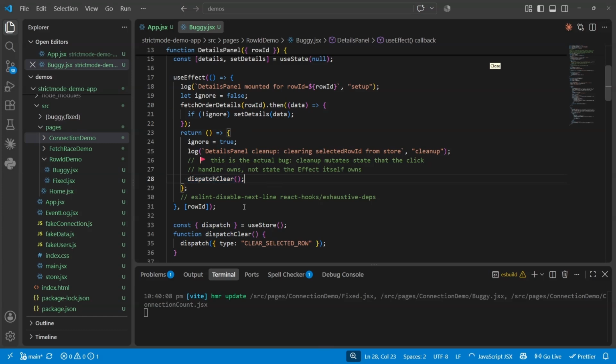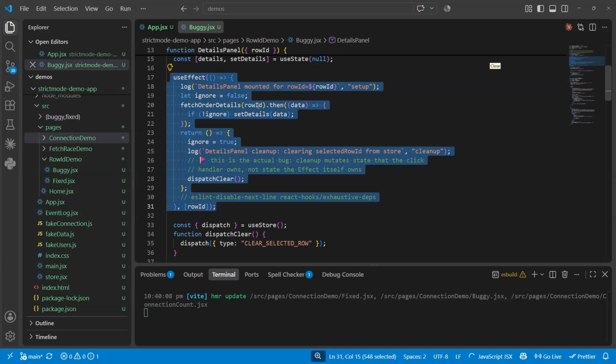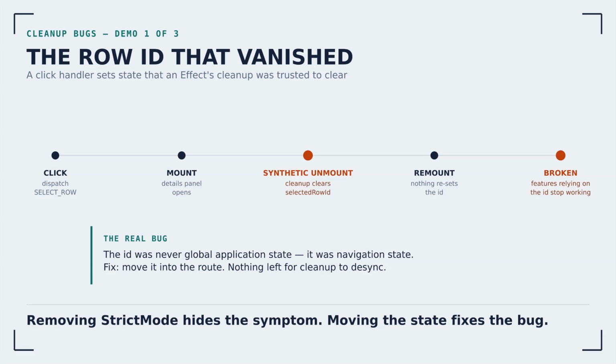But now if I enable strict mode, watch what happens. Once React first mounts this component, it unmounts it immediately running the cleanup method. So now the row ID which I had initially set in Redux is now cleared, and when React remounts this component, row ID is basically undefined. So my use effect is not idempotent. There's nothing here which sets the row ID again.